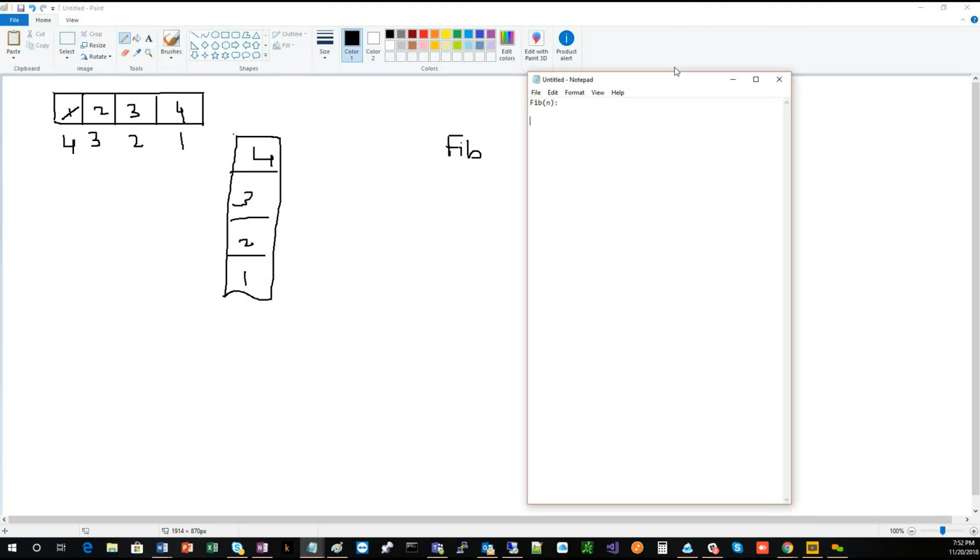So Fibonacci of n, and the Fibonacci code would look something like this. If n is equal to 0, or if n is equal to 1, then basically what you're going to do is return n back. Otherwise, you return Fibonacci of n minus 1 plus Fibonacci of n minus 2. This is a very common Fibonacci code, right?